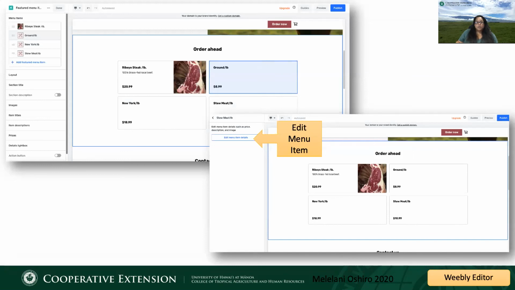To edit a menu item, you need to go to the list of items on the feature menu items section and select the item to edit. The details for that item will be displayed, and you can then choose to edit the menu item details.